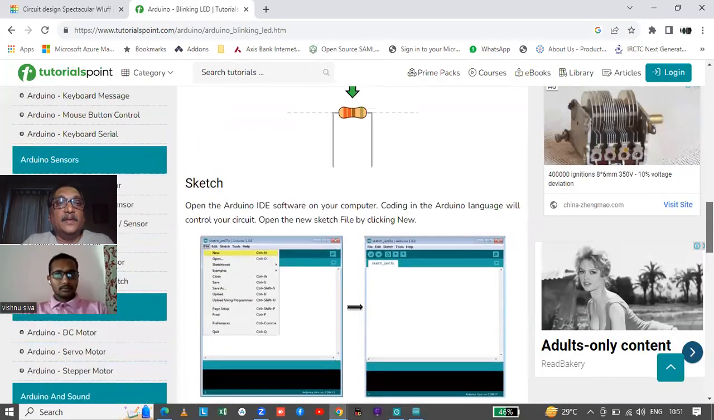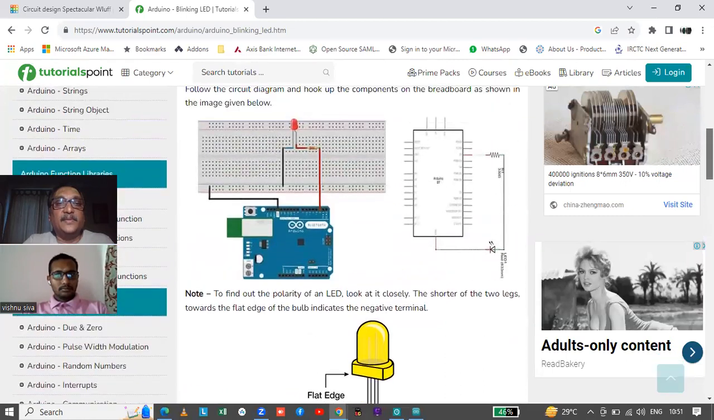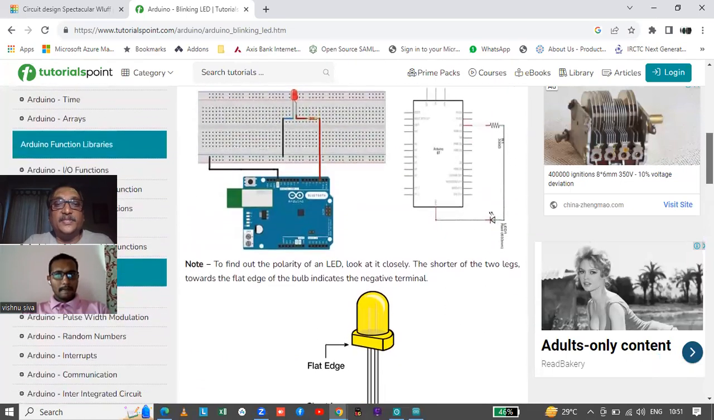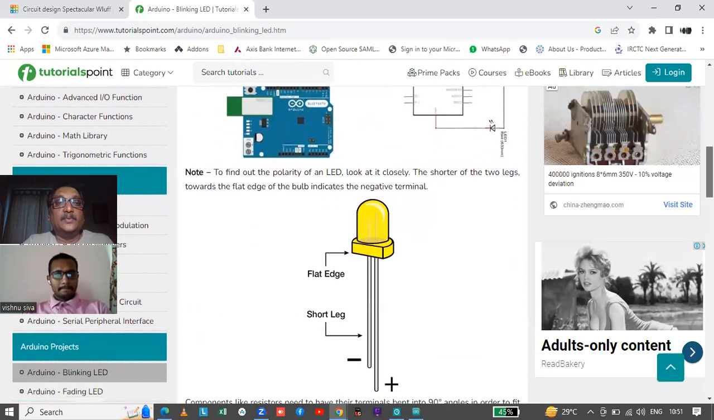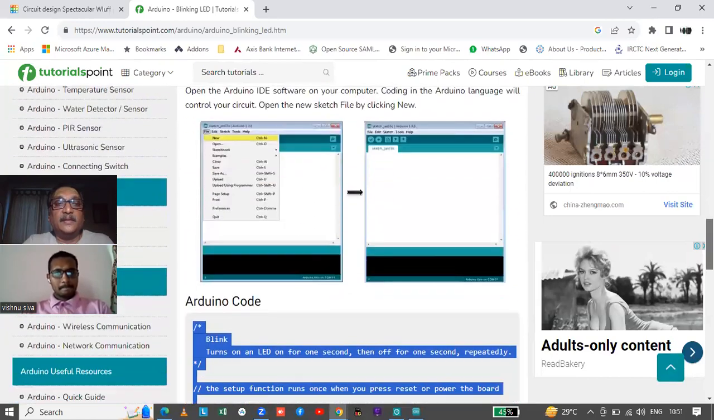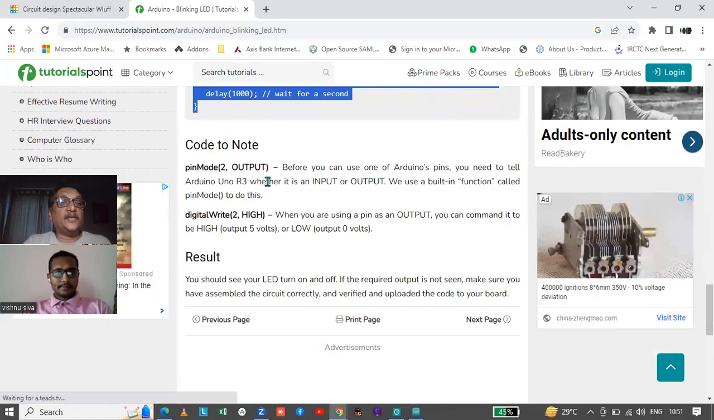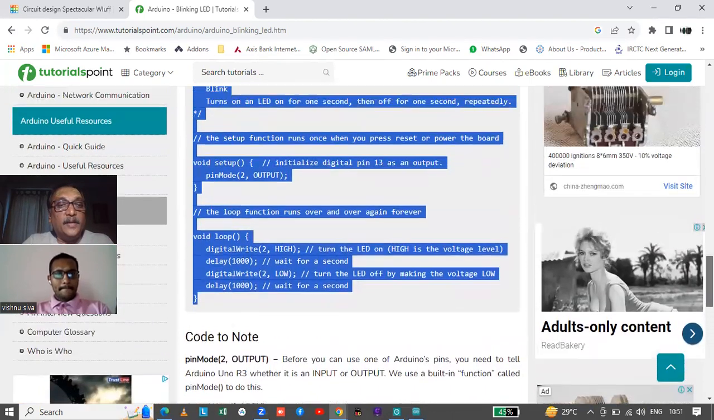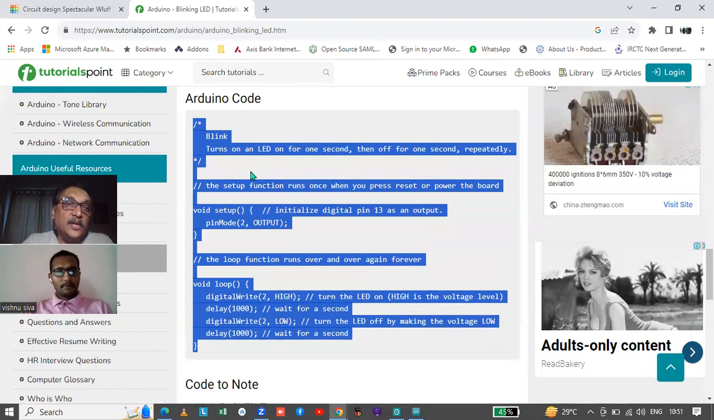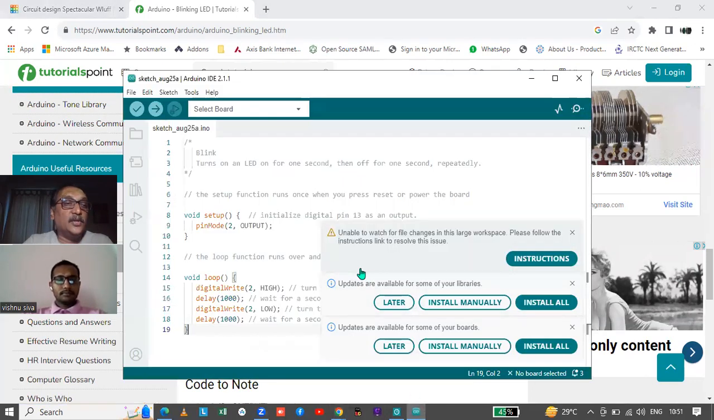Let us see if we are right with the instructions. Yes, we are right with the instructions. So if you are trying to connect with a real Arduino and your breadboard and all, then you can use your Arduino code. Copy it here, and then you can start your Arduino IDE.